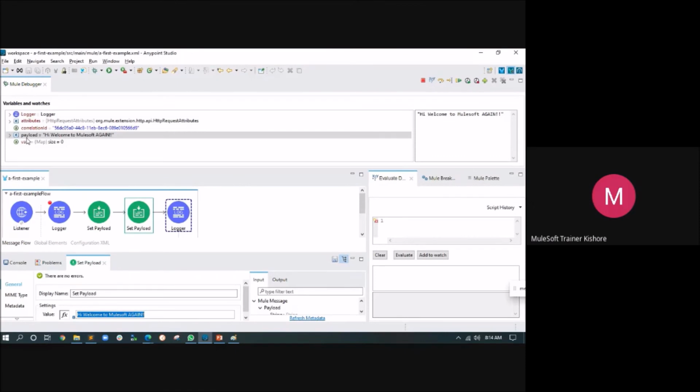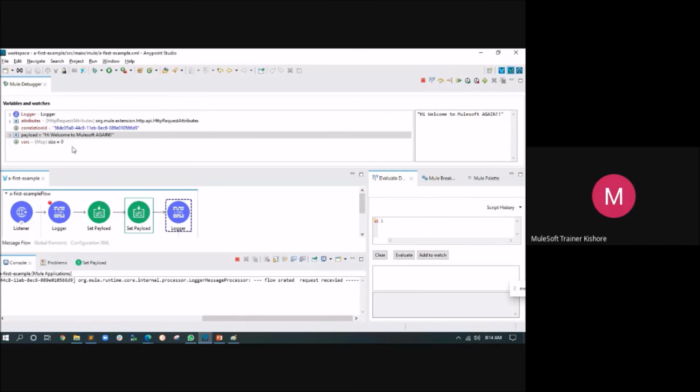And the next and the last one is the logger. Once the logger is done, identify what is the value in the set payload.